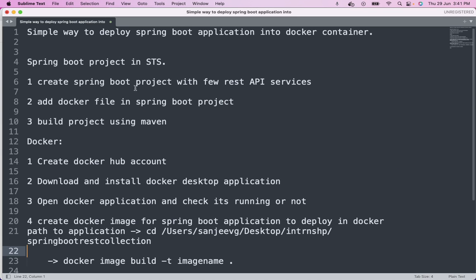This is a simple document I have made for easy understanding. It is a simple way to deploy a Spring Boot application in a Docker container, how to create a Docker project, how to create a Dockerfile, and how to convert our Spring Boot application to a Docker image. So these are the basic steps I have written here.